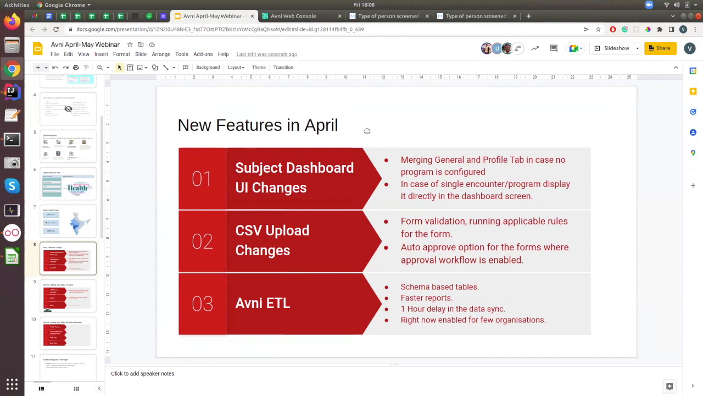There won't be any tabs in the dashboard, and all the general encounter information will get displayed in the profile tab, the profile screen only. And the second change is if there are any single encounter and programs, then the user can directly tap that name and do the visit or enroll in that program. So you don't have to select it from the list.